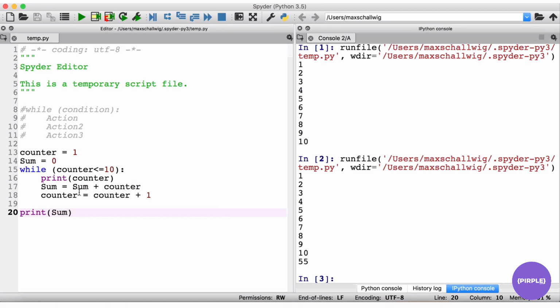And then our counter is going to be equal to the current value of the counter, which is 10, plus 1. And now counter is equal to 11, and so 11 is no longer less than or equal to 10. So we're not going to be inside this loop anymore. So we exit the loop, and the last thing that we printed was 10 from the loop. And the next thing we're going to print is the value of the sum. So all the values from 1 to 10 added up, which is 55.